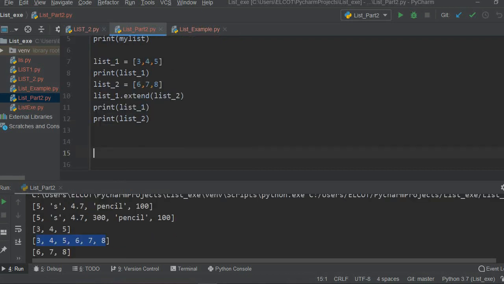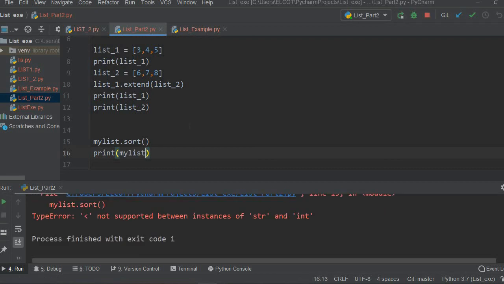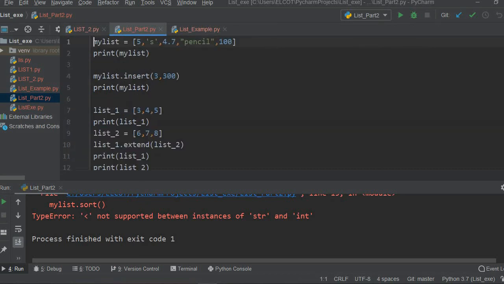It has not changed. Next I am going to use sort. So I am going to use mylist dot sort. After that I am going to print that list. Let's see what will happen. Yes, it is throwing an error because my list has all of the combined elements: integer, character, float, string. So it is a combination of all the data types, and it is throwing the error: not supported between instances of string and integer.